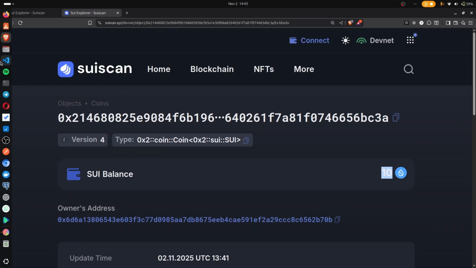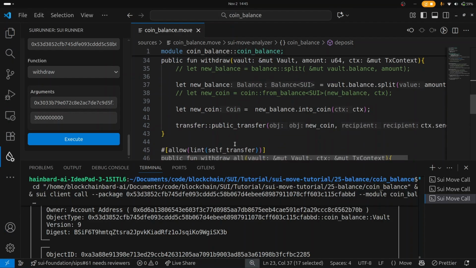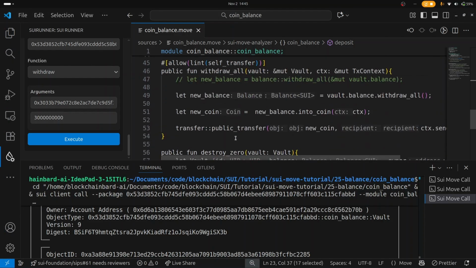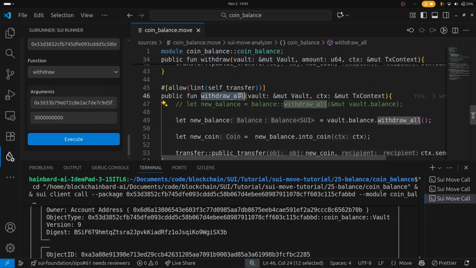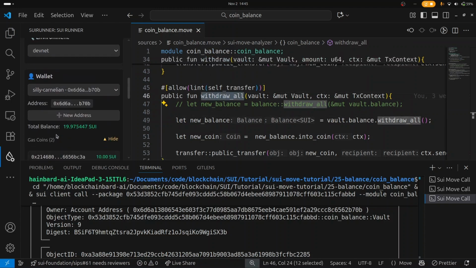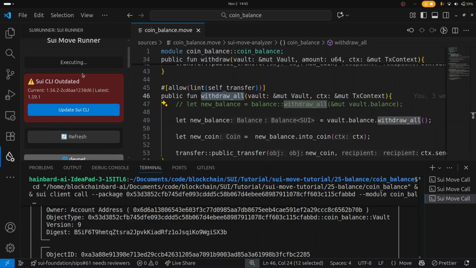Let me head over to my VS Code again, and our next function is going to be withdraw all. Let me withdraw all the balance from the vault, and just like that, if I come back here also, you will notice that, let me refresh this extension.